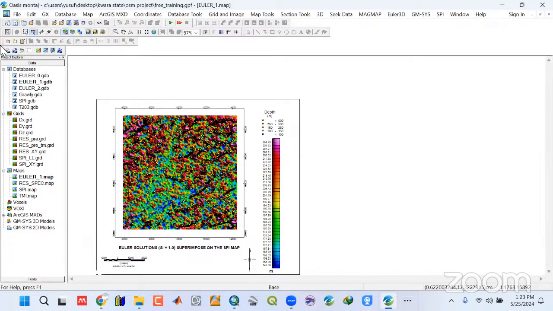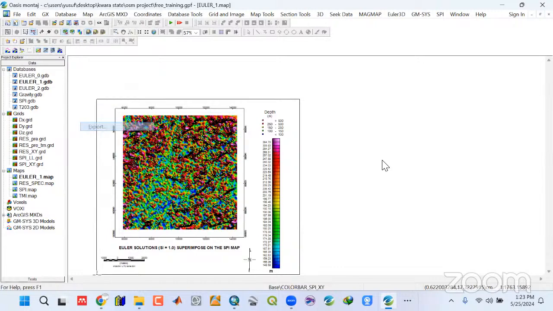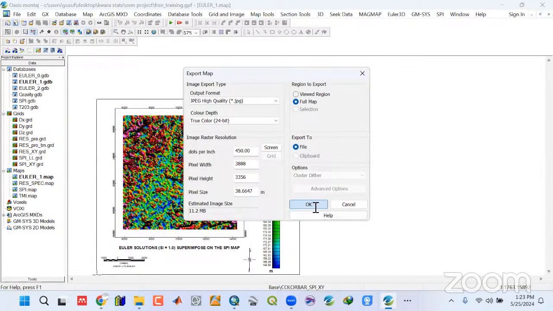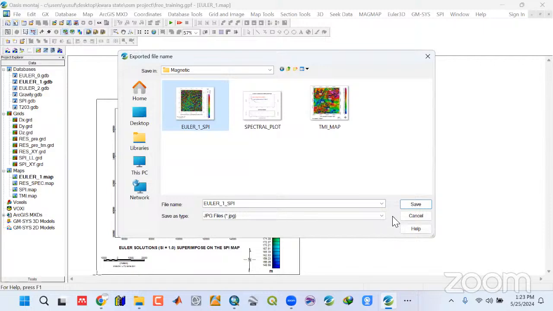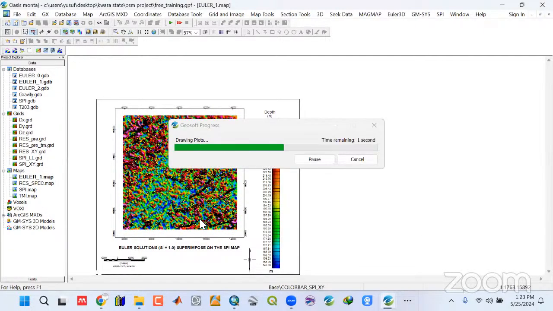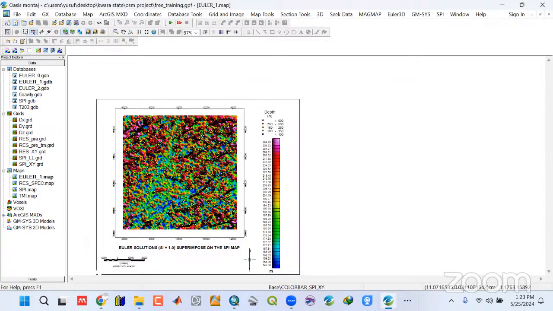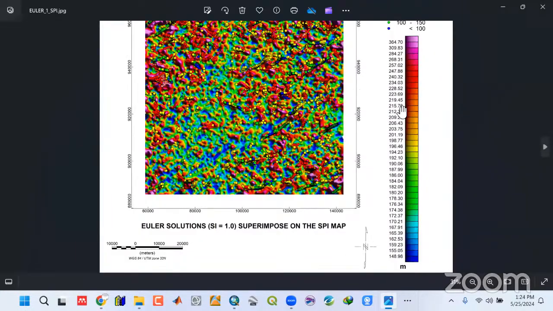So this is what we have. Then file, project, save a map, export, images, magnetic, replace. Then click on this. So now this is what you can see.